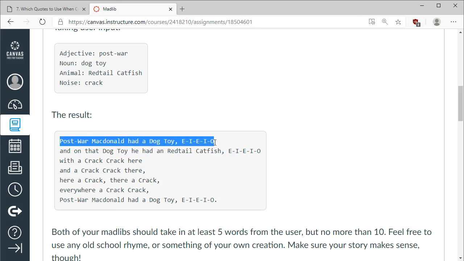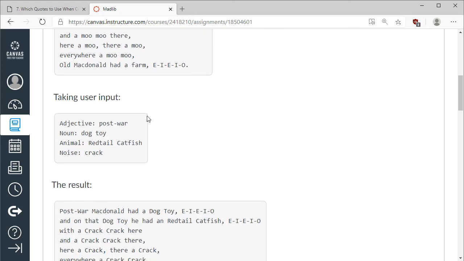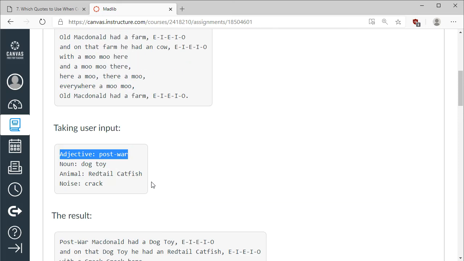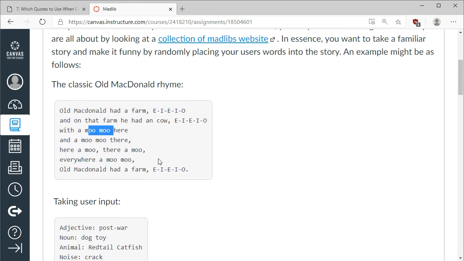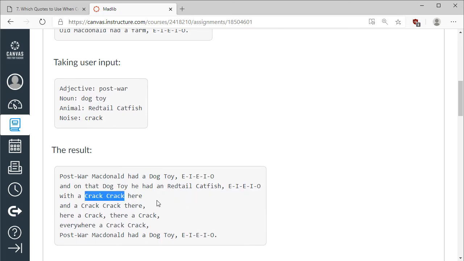dog toy, E-I-E-I-O, etc. And so anywhere where it used to be like Old MacDonald, you are now replacing that with post-war MacDonald. So you've used this adjective here. And anywhere where we used to have a moo moo, you've replaced it with crack, like this. Okay? And so really that's the idea of a Mad Lib, is you take some well-known thing and you replace some part of it with the user input.